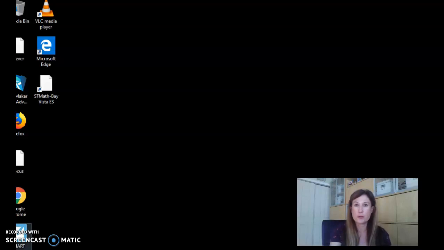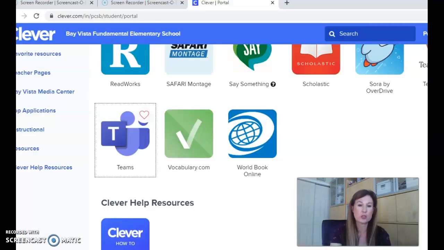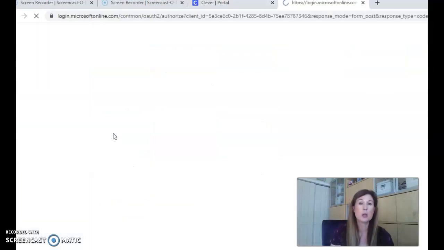So most of you, in fact just about all of you, have found that you can go into Clever and you have found the Microsoft Teams icon. If you click on the little heart here, you know that it will move that icon up to the top of your screen, which might make it a little bit easier for you to find it every single day. So that's something that you can always do.